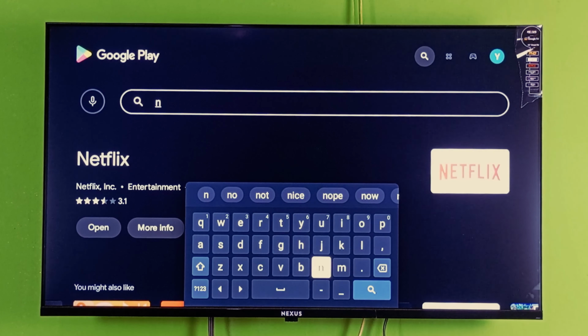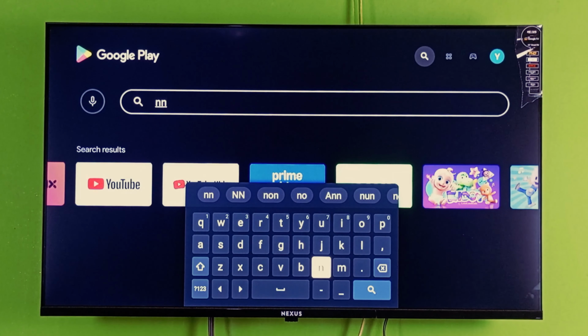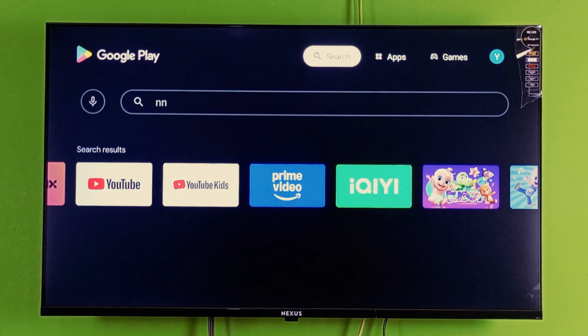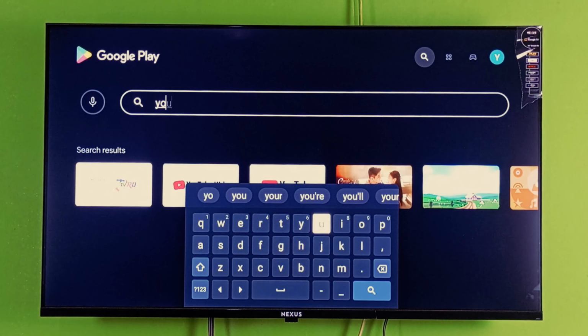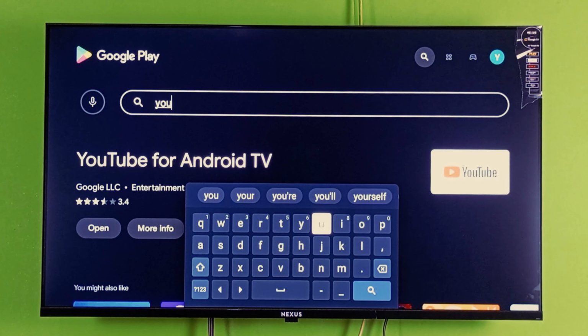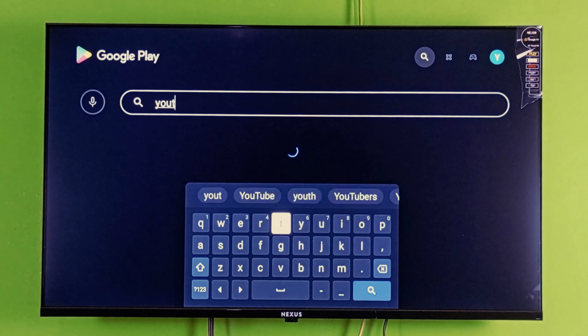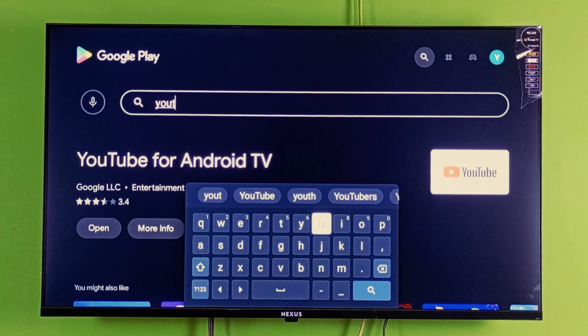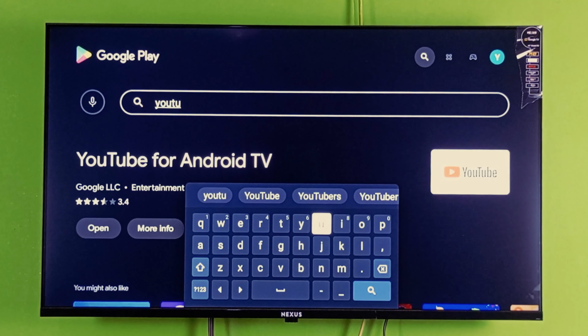But as you can see right here, my Netflix is up to date, so there is no need for me to update it. Then I can simply exit from here. And then here, let's say for instance, I want to update my YouTube Kids. I will simply type in YouTube Kids.